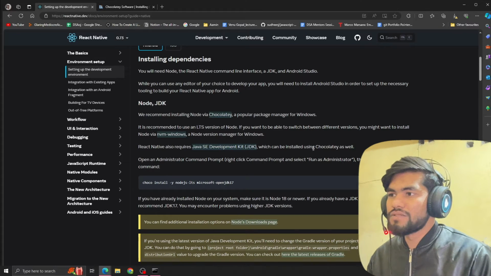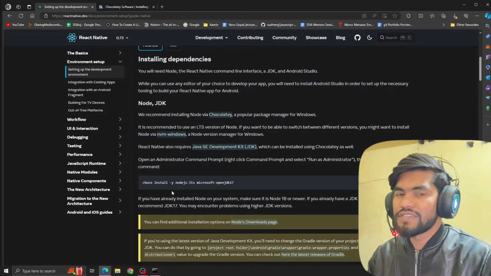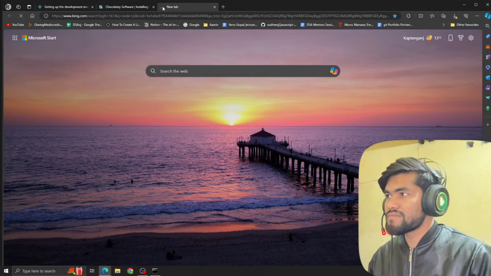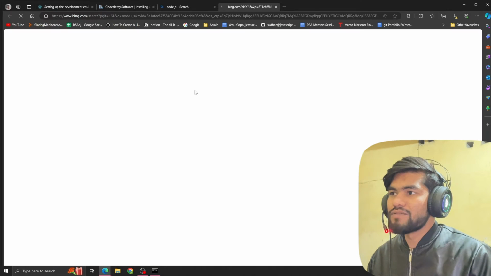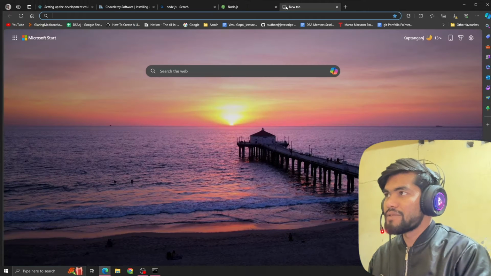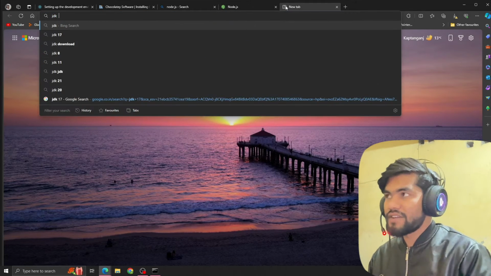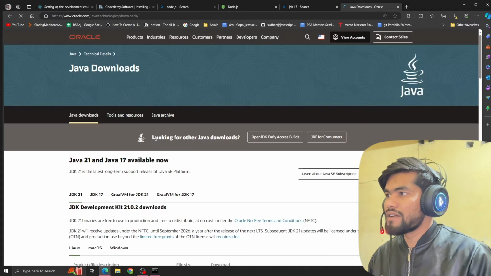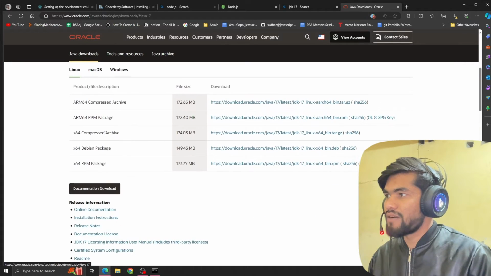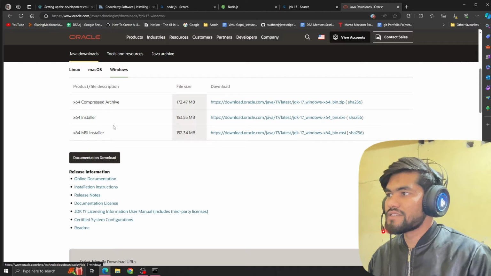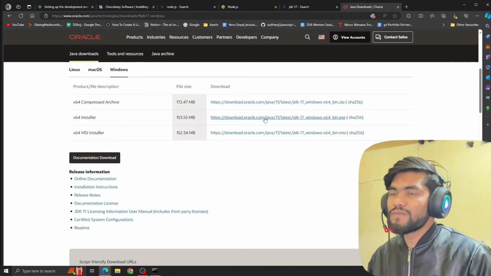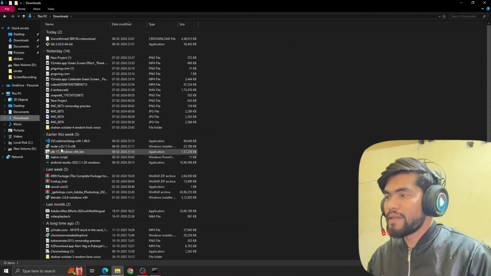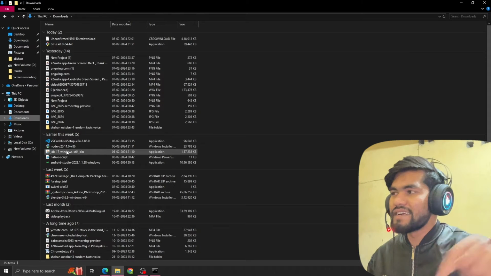Let's suppose you are not able to install Node.js and JDK using Chocolatey. What you have to do is open a new tab, type Node.js, and click on Node.js. You can download it from here. Same for JDK: if you're not able to download JDK, write JDK 17. It will open this page. Click on Java downloads, then click on JDK 17 and download it for Windows. After downloading both softwares, you have to just open the setup and press enter, enter, enter for both.